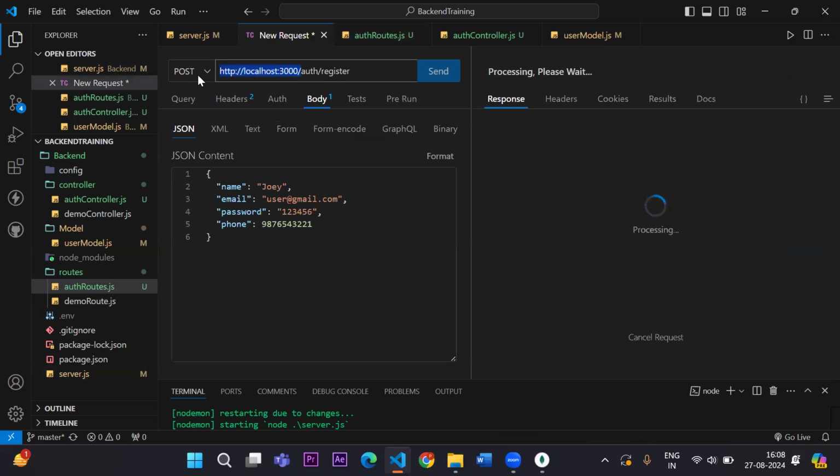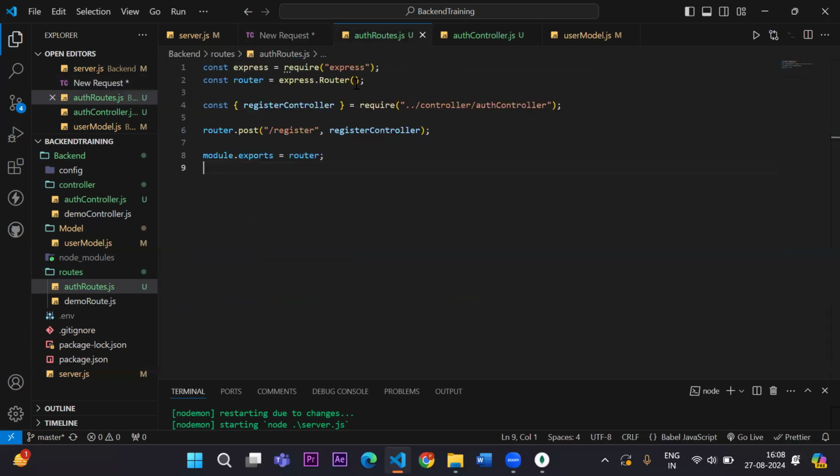After that, go to the Thunder Client and try writing the URL. This part is the same for everyone. Whatever you name it, you will get. And after that, change the method to post. So try this and let me know if it's fine.